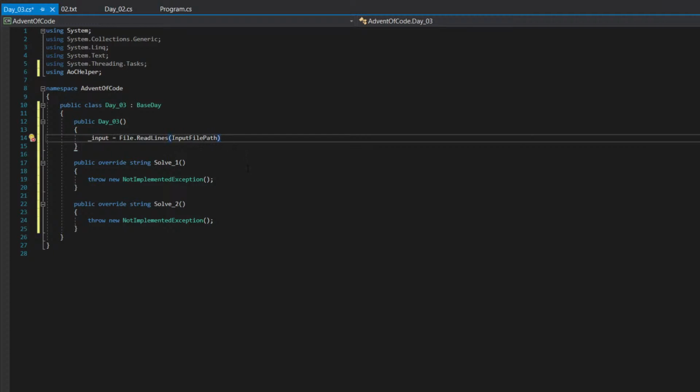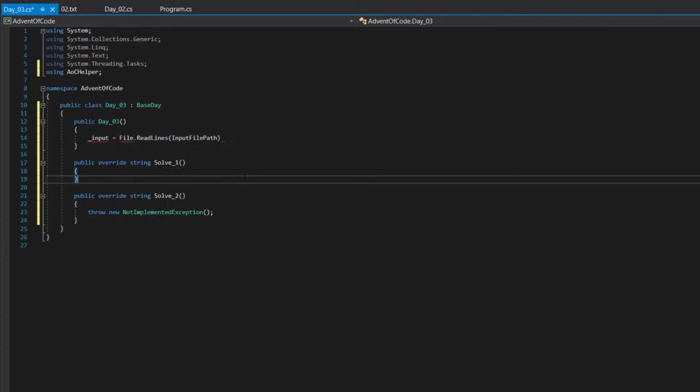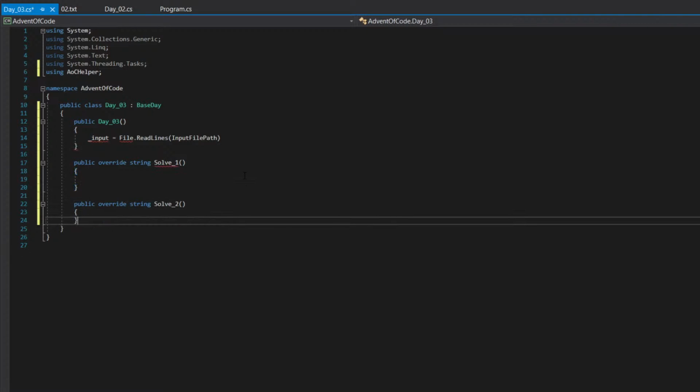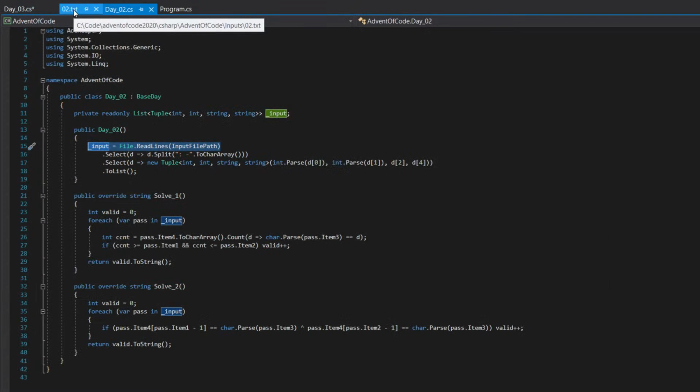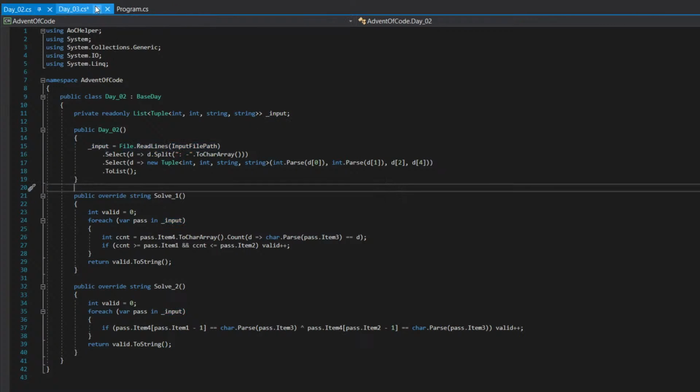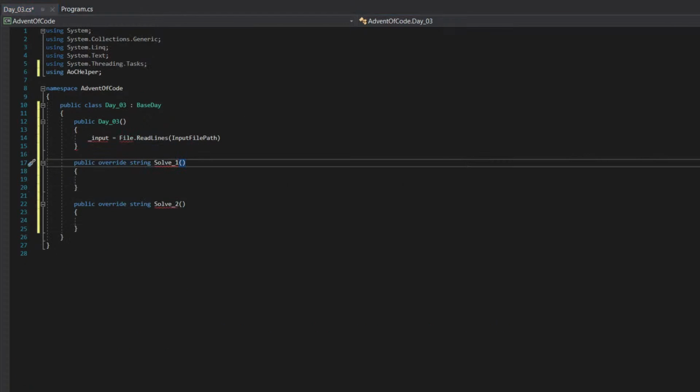Now we want to start with something like this. Parsing is always a bit goofy, kind of depending on what you want. Could take out a lot of the work by just making sure that we parse to something that's easily usable. The tuple thing we did in day 2 was quite a bit goofy, but that worked out.